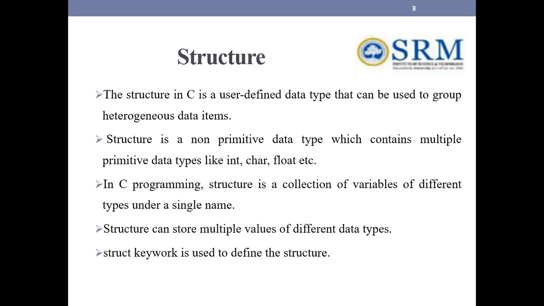For example, student structure. Student is a structure variable. Here the structure variable student can store student initial, a character data type. Student name is a string data type. Student age is an integer data type. Student average mark is a float. So under one structure variable named student, we are storing four values of different data types. That is called structures. Here, when we define or declare a structure, we are using the keyword called struct.